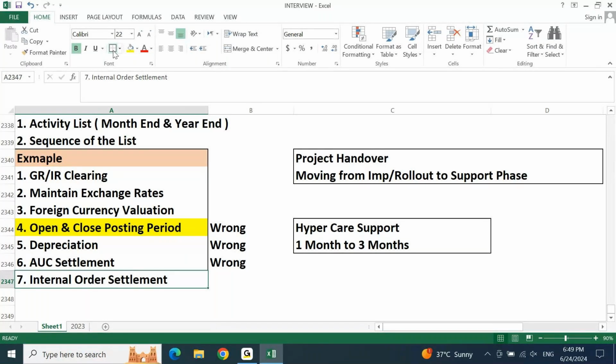All the AUC related cost or all the AUC related expenses are booked in the internal order, and all the internal orders are settled. Make sure during the internal order settlement, there is no error, or the user is not skipping or forgetting to settle any of the internal orders.